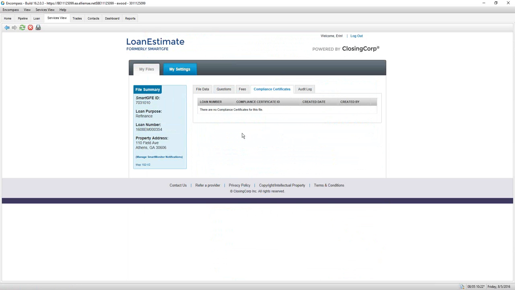So if you're ever going back and looking at files that you've run for quotes and you do not see a compliance certificate, chances are that means it was not exported back into Encompass or the property address was not filled out and therefore no compliance certificate was generated.